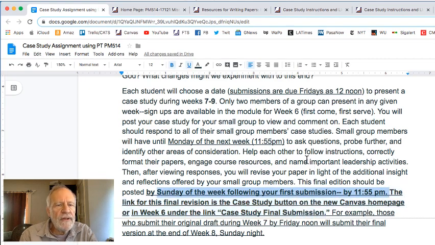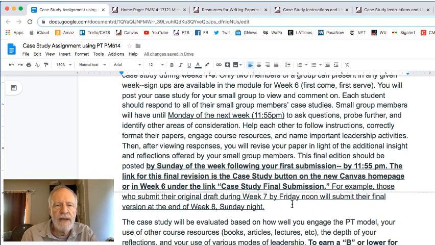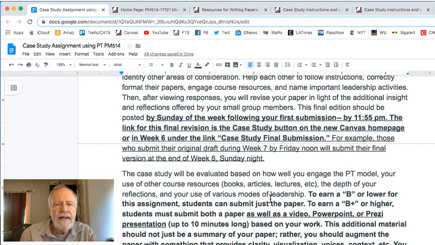And so you'll finish revising, decide it's your final product, and then you'll go back to either week 6 where the link is or that button at the top of the Canvas homepage, and you will submit your final draft under case study final submission. So as I said, for example, if you did your original draft by noon of week 7, you'll have the feedback by the following Monday, and then the next Sunday night, your final paper is due.